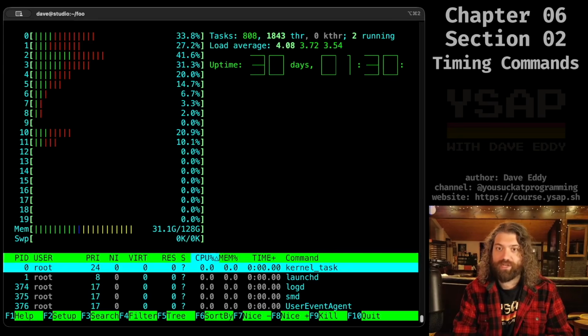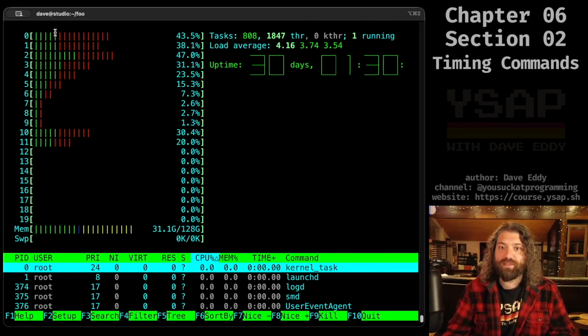If you've ever looked at htop, I'll show you real quick. Wow, this looks terrible on my terminal. But here we go. You can notice that this is the CPU usage of my computer right now. You see how some of the cores have green and some of them have red. I believe green is user time and red is system time. I might have that backwards.